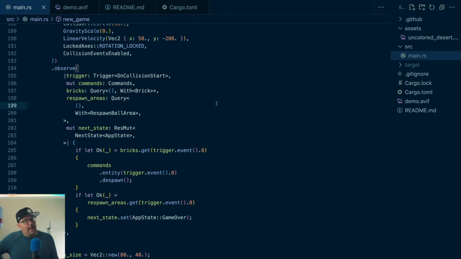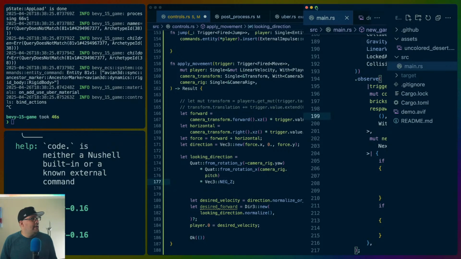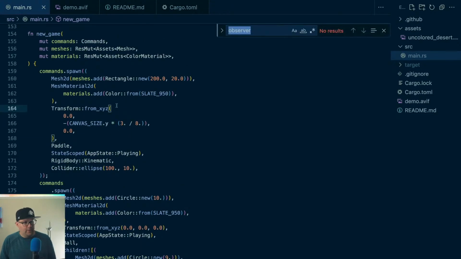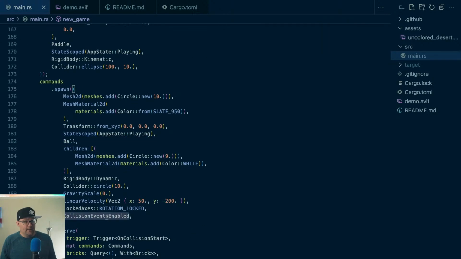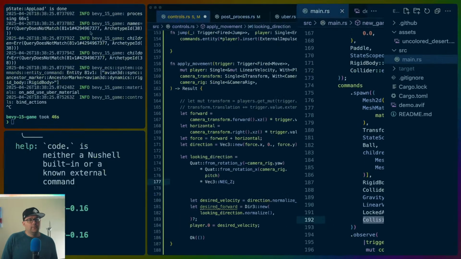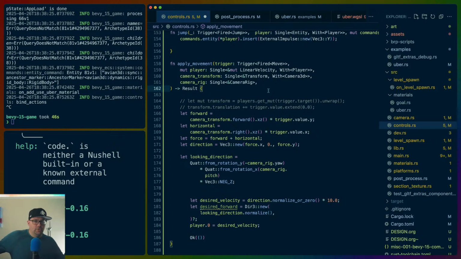So when it comes to raycasting, I actually don't know how this would interact, because this is enabled via, if we go to the ball, this is enabled by collision events enabled, which means it's a component on the thing that you are observing collision events for. There's also no documentation yet because it's not released yet. This is Git main. So, shrug. We probably still need raycast at some point.